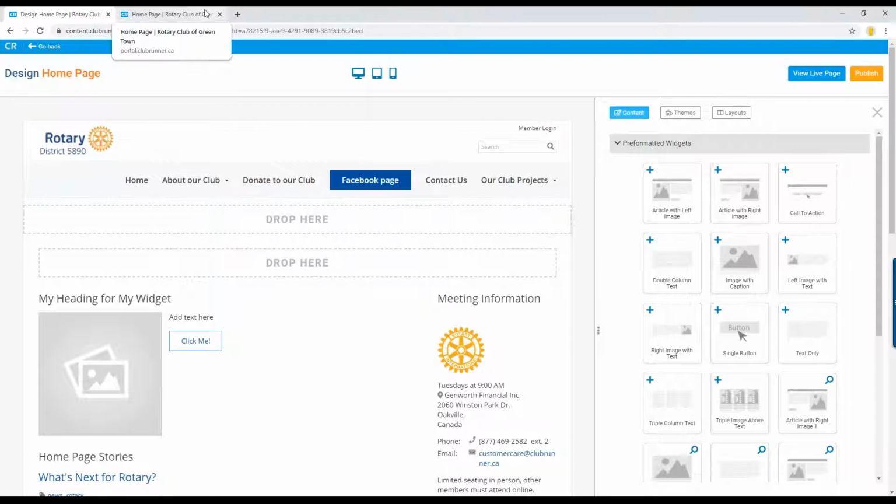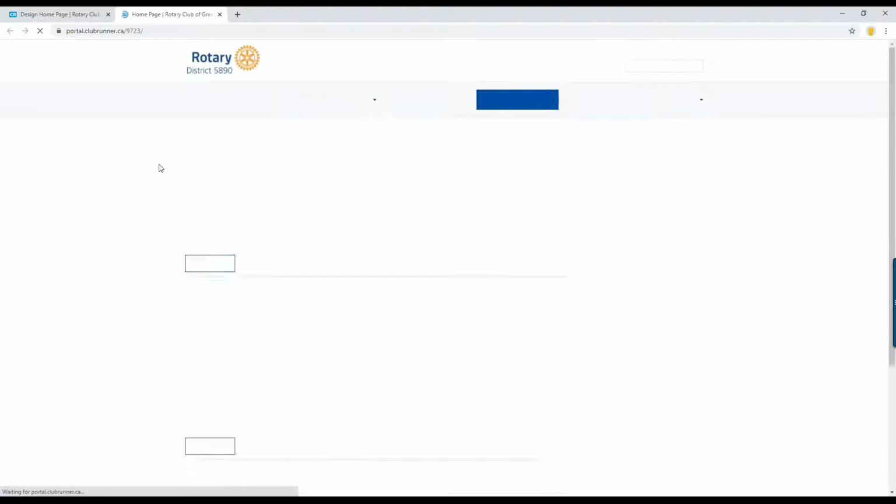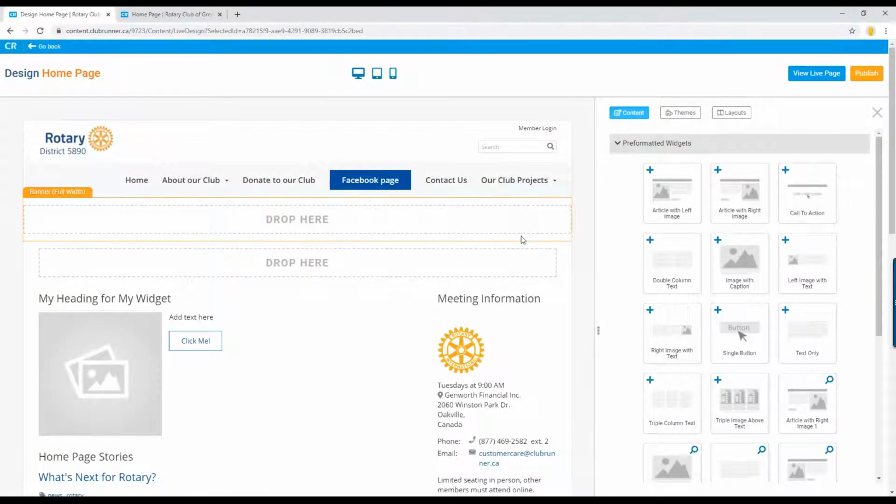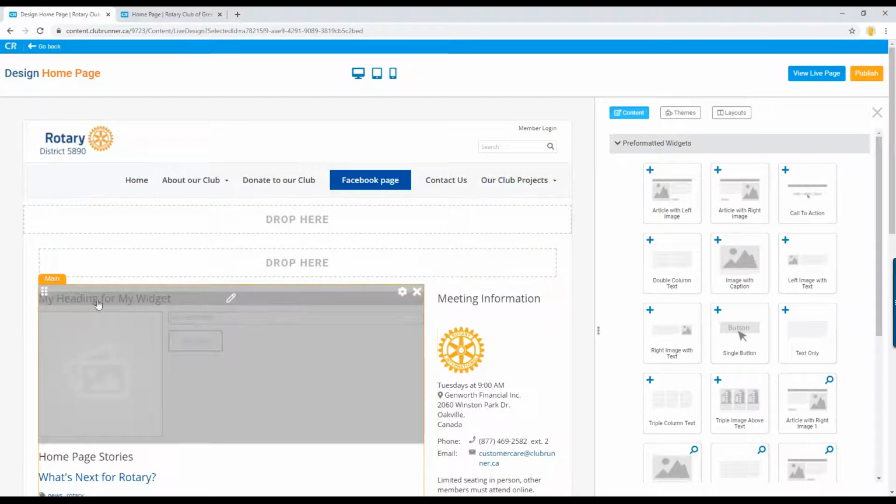So if we head back to our homepage here and we refresh, you'll see that nothing has actually changed yet. So heading back into the Live Designer, anytime you add or remove a widget or change its location, you need to publish to make sure that it's seen. So let's finish filling this widget out.